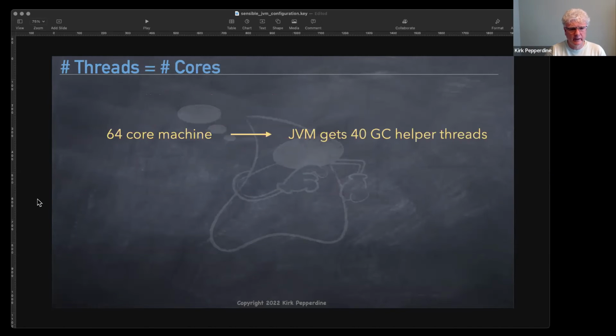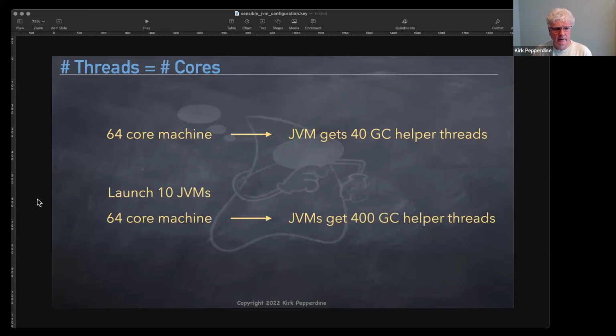So let's take a look at some situations here. Say we have a 64 core machine, and in this situation, if you do the calculations, the JVM is going to get approximately 40 GC helper threads, right? So that's pretty good. So we don't mind that. That means the garbage collection process should happen pretty quick. Now, the question is, what happens if we launch 10 instances of this JVM on that particular piece of hardware? In this case, we're going to have the JVMs getting 400 GC helper threads.